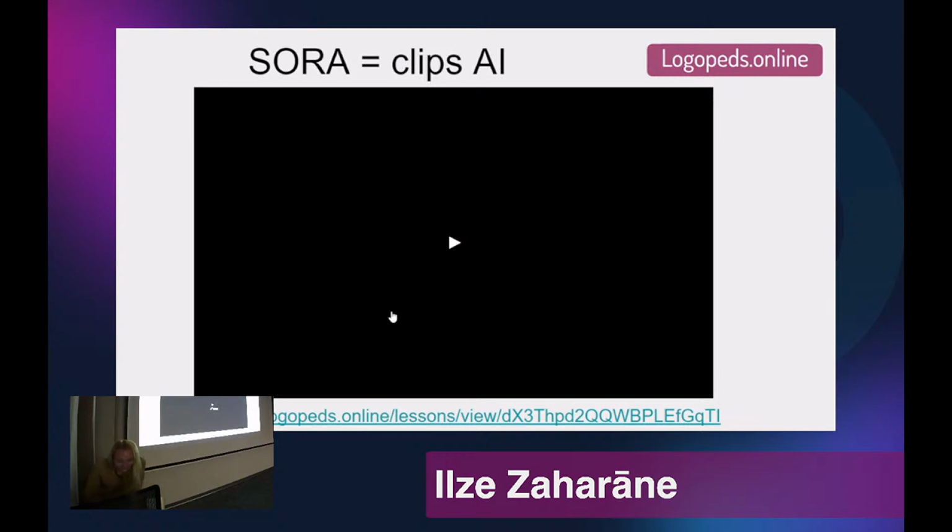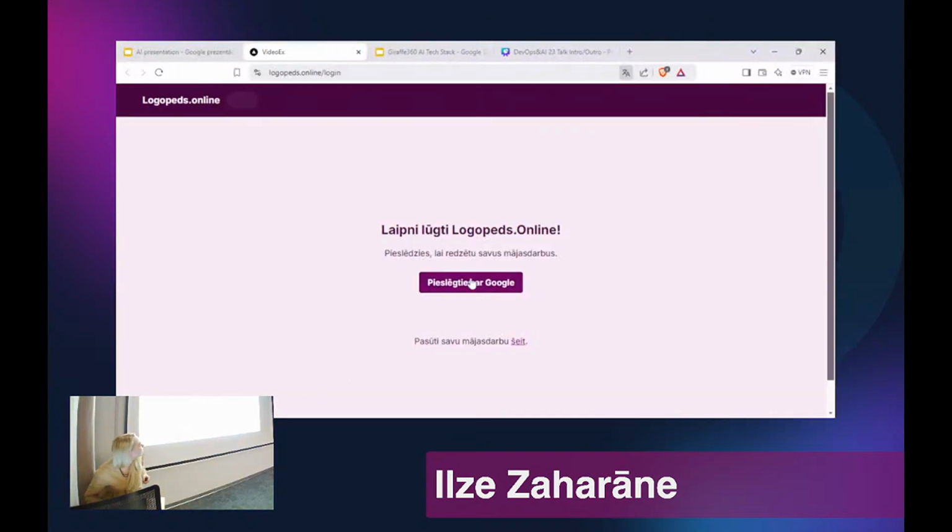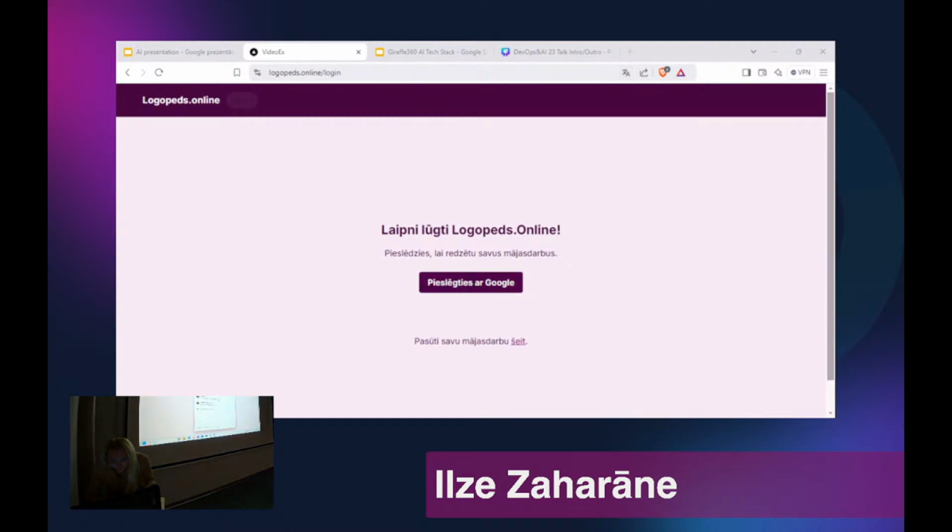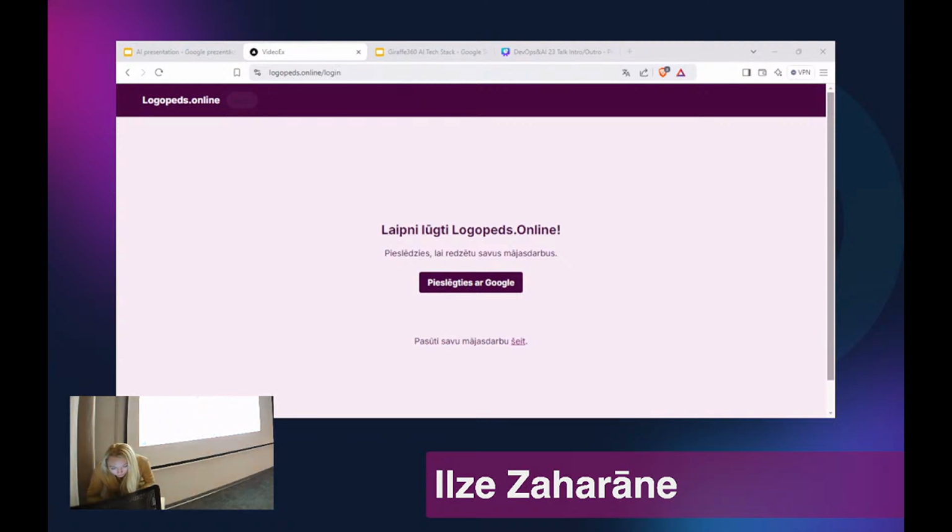Yeah, so if you're interested, I can show what I created with Sora. I'll try to log in. Mars does not have an account in this one, so I will have to use mine. Okay, so they are long effects.